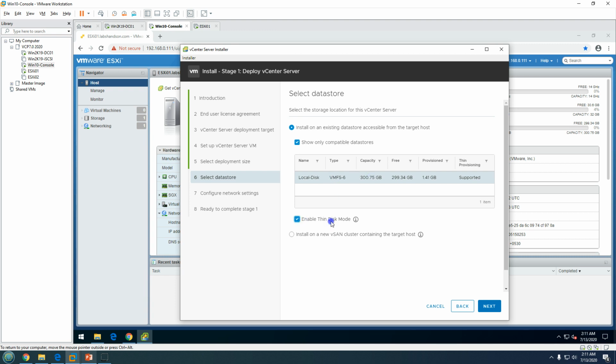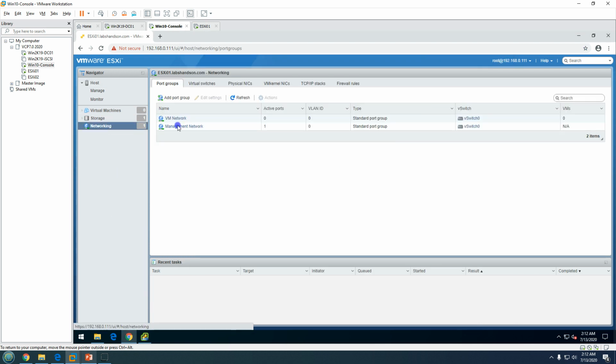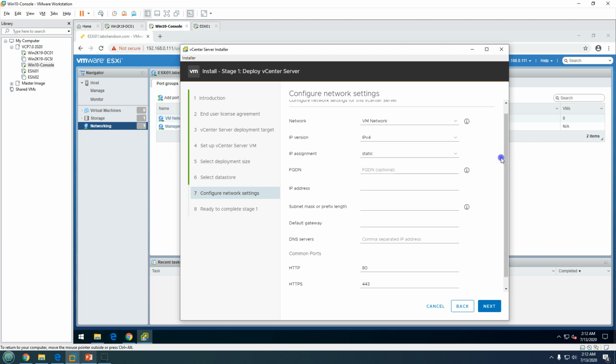So I'm going to enable the thin disk mode. This is my one local storage which is available on ESXi 01. I'm going to click on next, and then it's going to ask you the network configuration. I'm going to use the VM network which is available here. If I go here, you can see VM network is available, which provides the connectivity from my ESXi host to the physical network for the virtual machine.